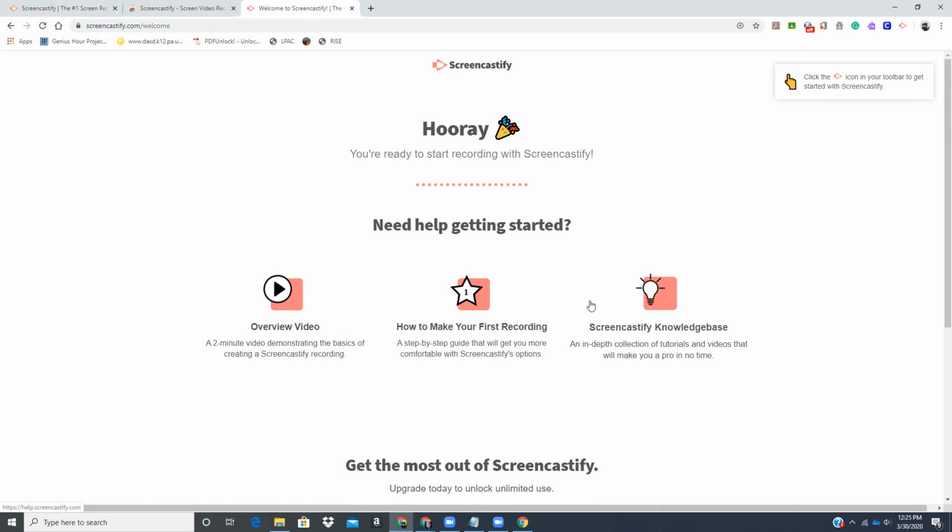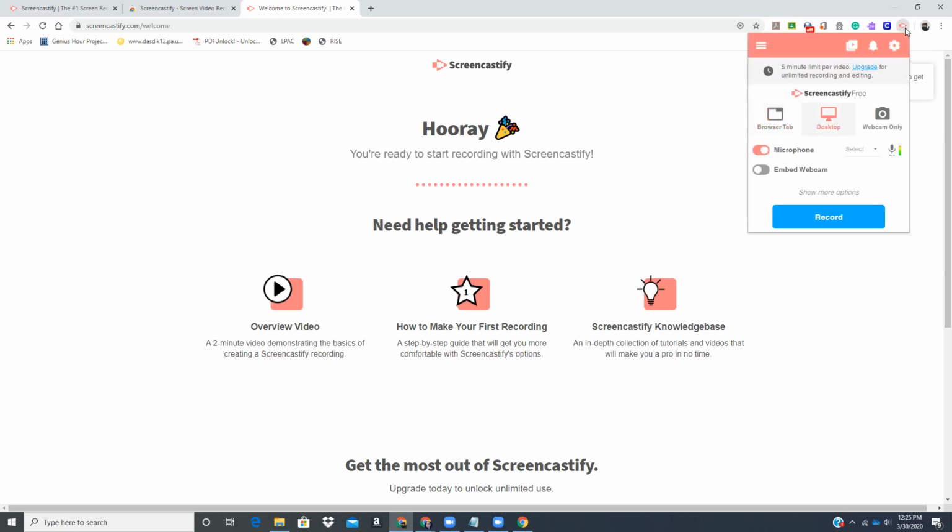Okay, so now that you're all ready to record, in order to record, you're going to click on the Screencastify icon in your toolbar to get started with Screencastify. So I have it right here. I'm going to go ahead and click on that. And that opens up this box. Now here you have 3 options. You can record your browser tab, you can record your desktop, or you can record your webcam only.